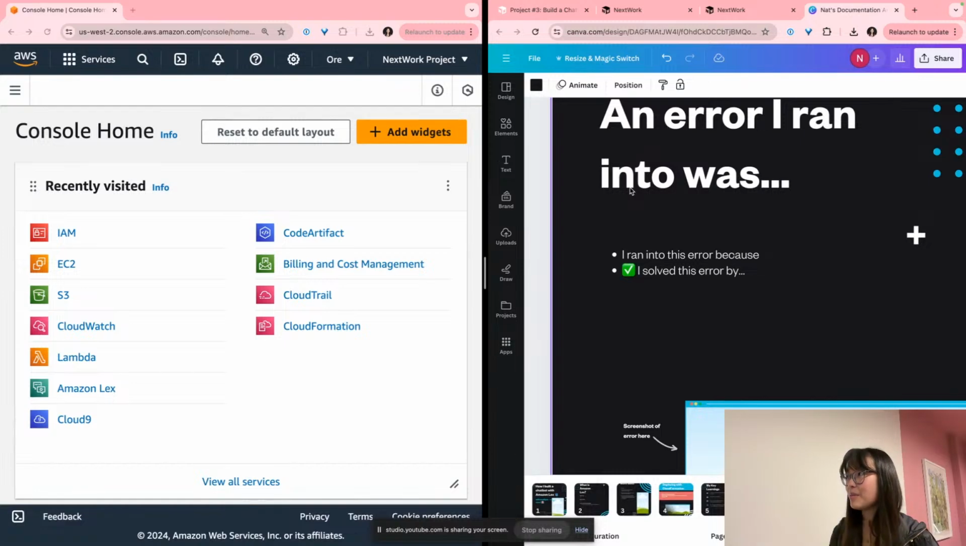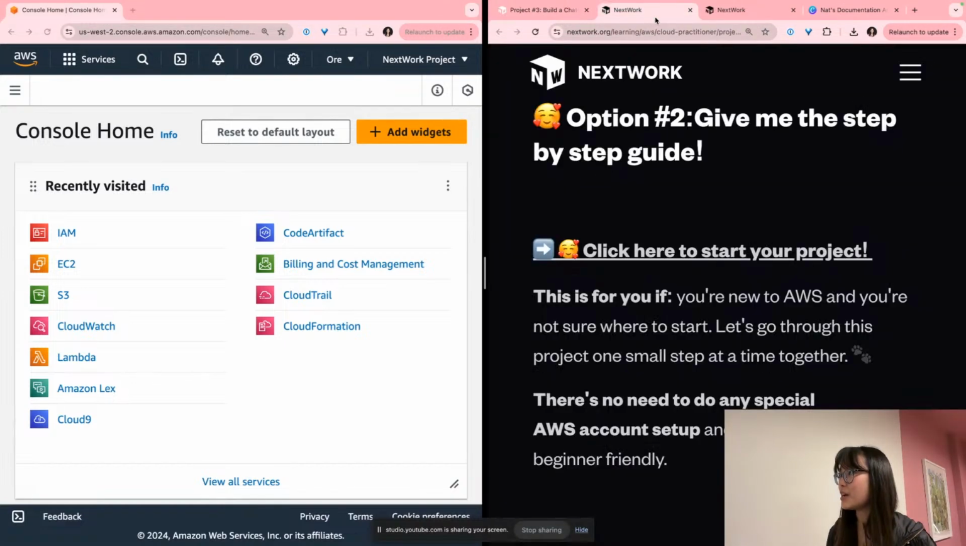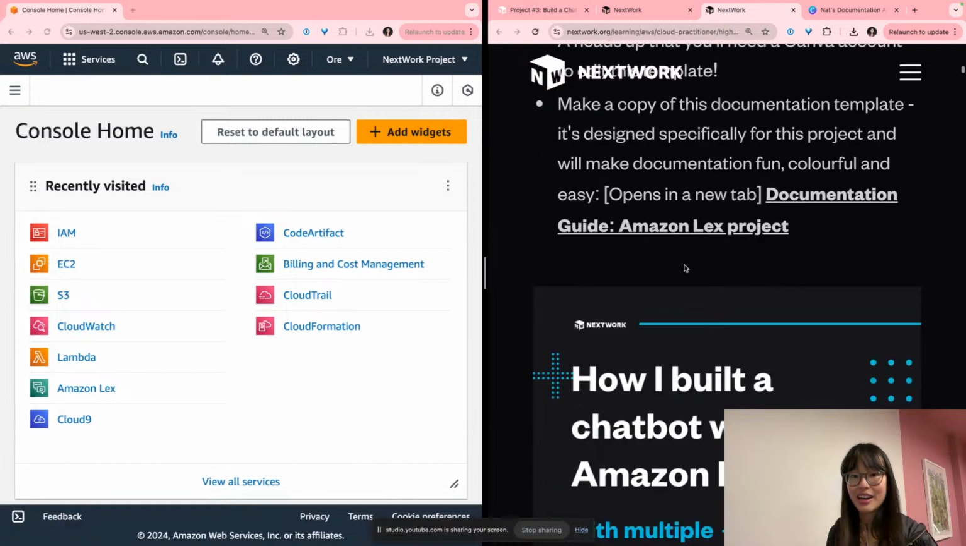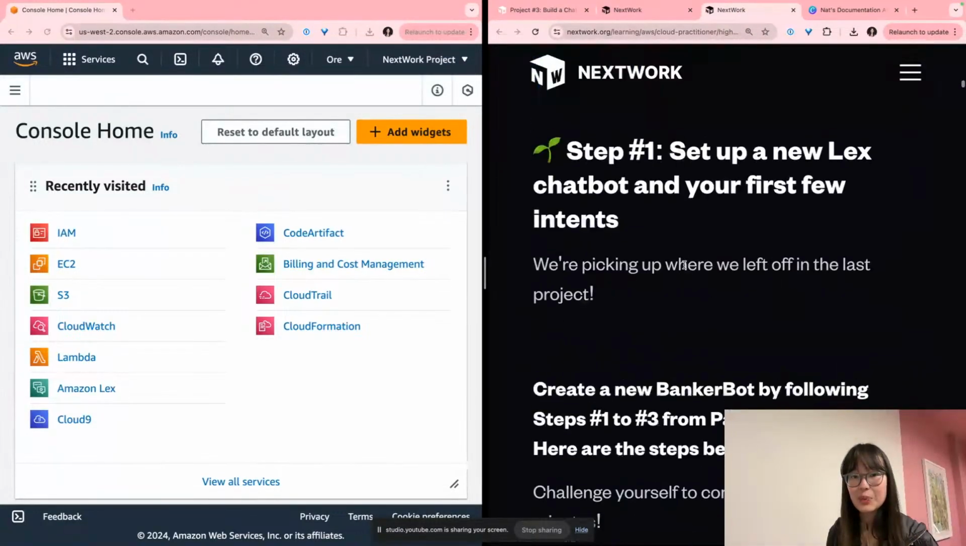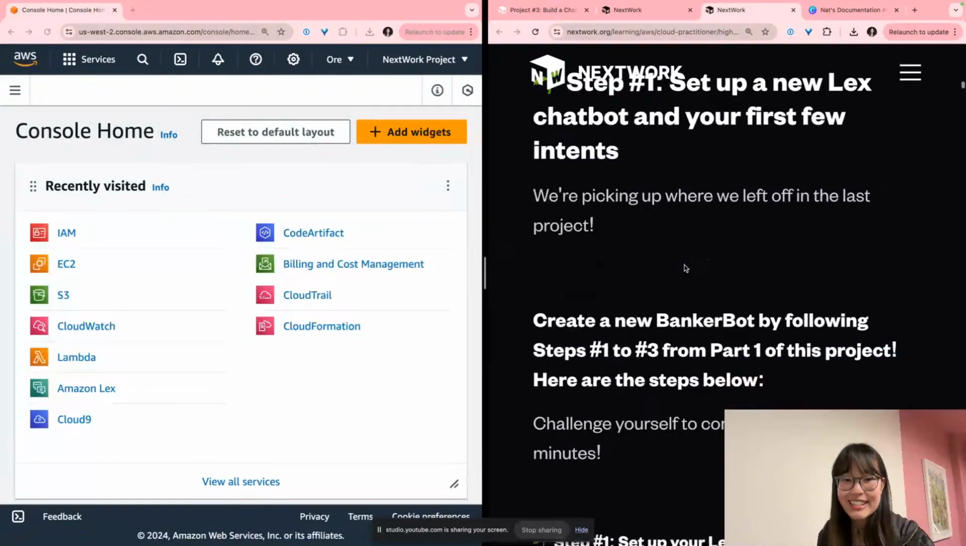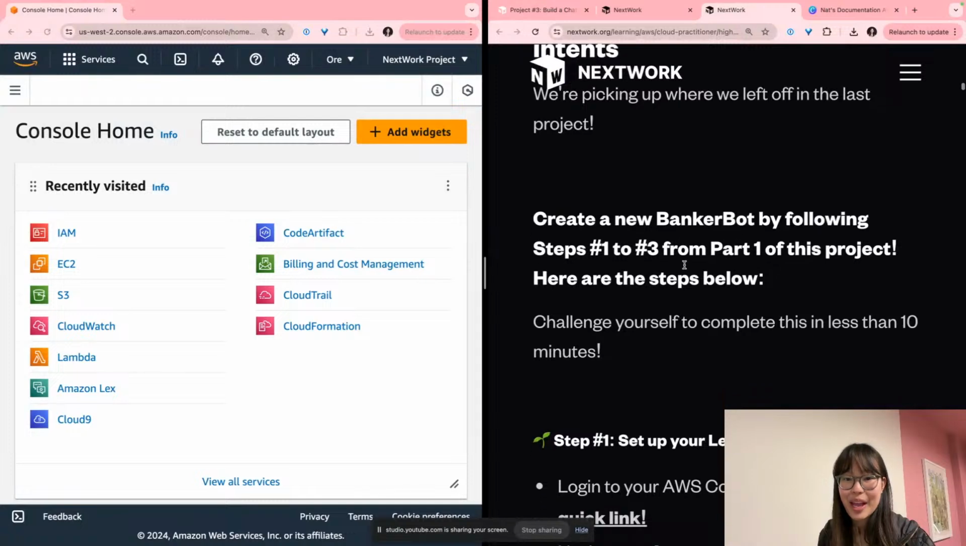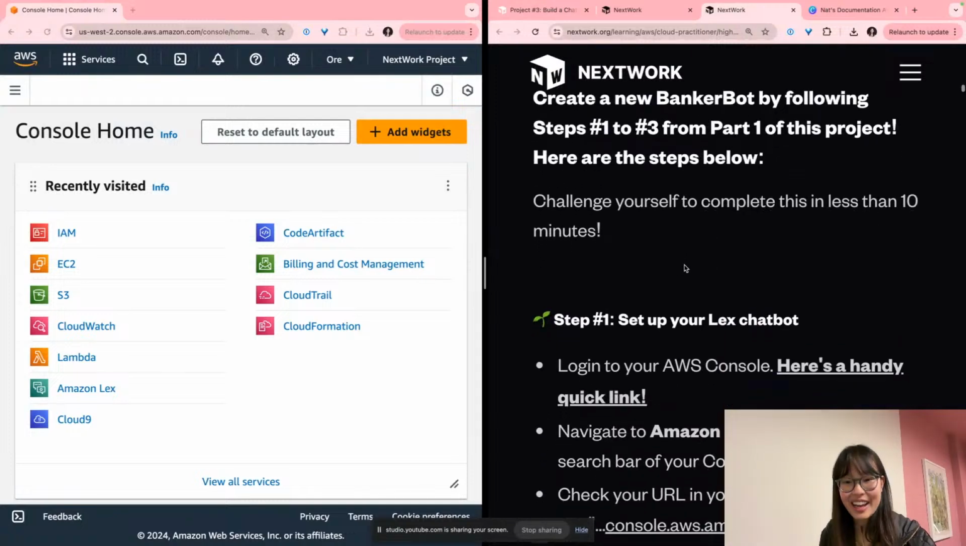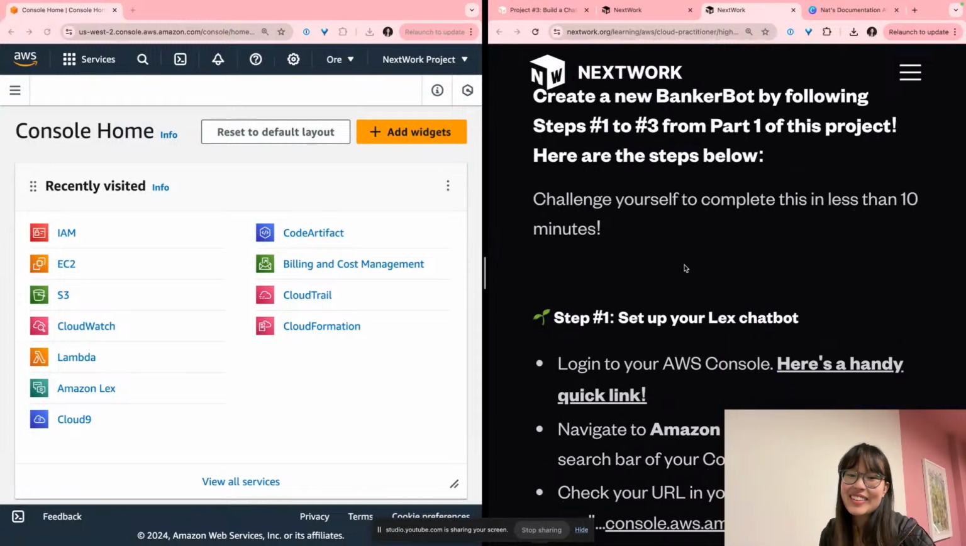Okay, now I'm going to jump back into our project steps. I'm going to start with setting up a new Lex chatbot and your first few intents. We're going to pick up where we left off in the last project by creating a new BankerBot. By the time you reach part 5, you've already created BankerBot 4 times now.